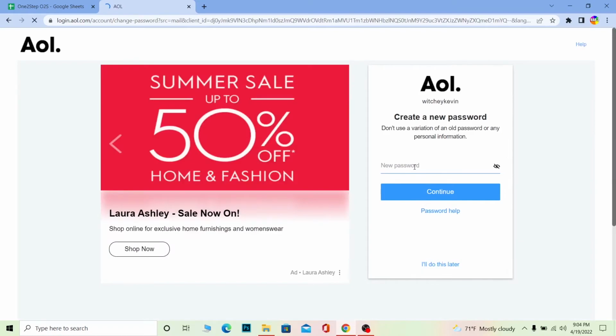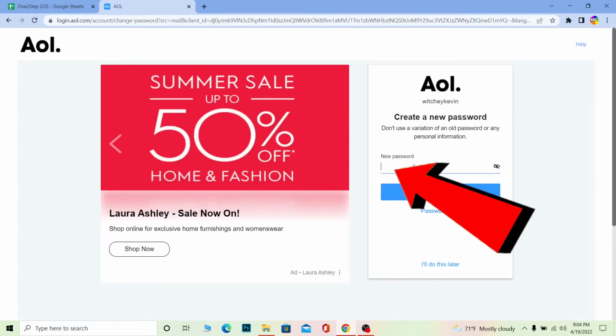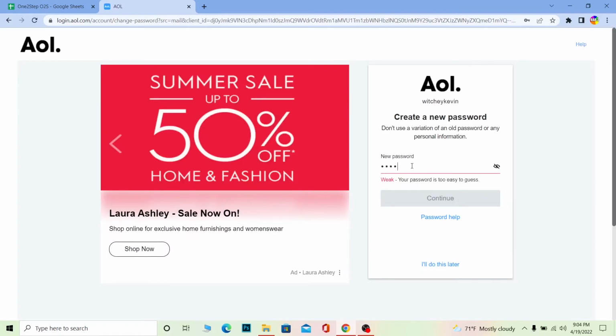Once you click on verify, on the next step, it's going to ask you to enter your new password. After you enter your new password and then you click on continue, on the next step, your password will be changed. So that's how you guys can change the password of your AOL Mail account if you forgot it. It is also known as how you can recover your AOL Mail as well.